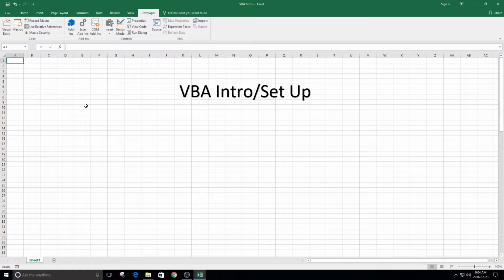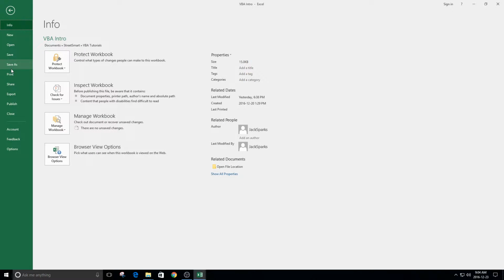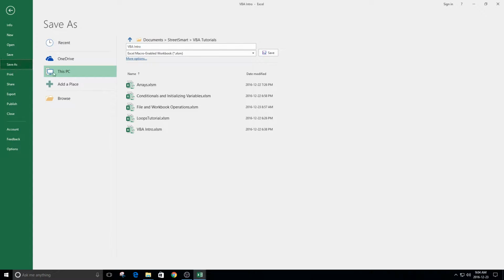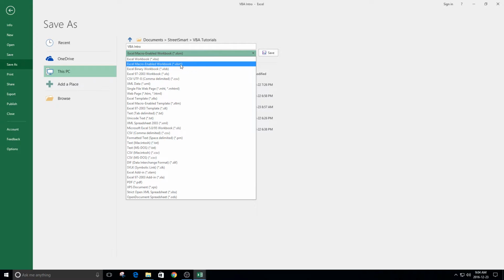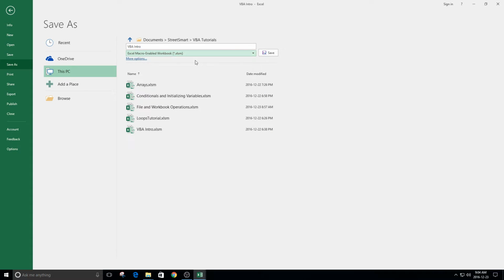You're going to want to make sure you've saved this file as an XLSM file. You can do that by going File, Save As, and then you want to make sure that this extension is XLSM. This will let you save in VBA. The code that you write will be saved. If you just use XLSX, then you won't actually have the code saved. So just make sure you save it as this. Yes, we'll save it, overwrite it.